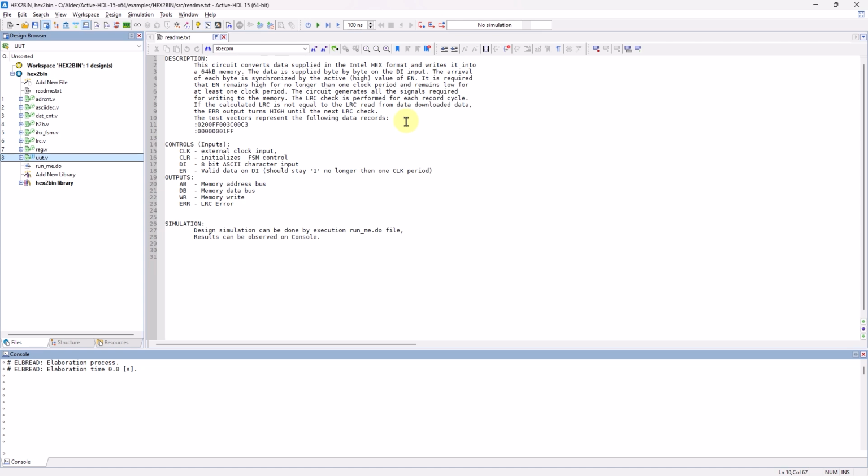Hello guys, my name is Chantel, and for this all-deck Active-HDL video, I'll be showing how to create shortcut sequences using the Sequences Dialog Box.